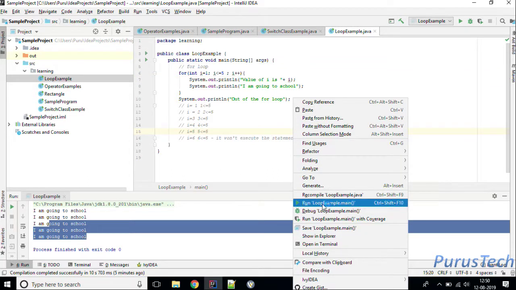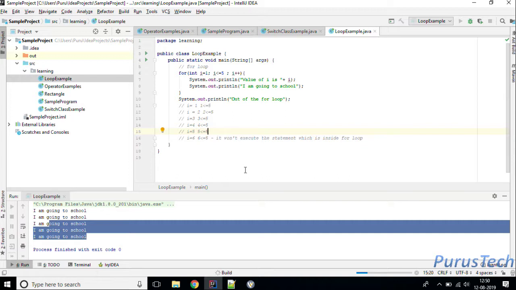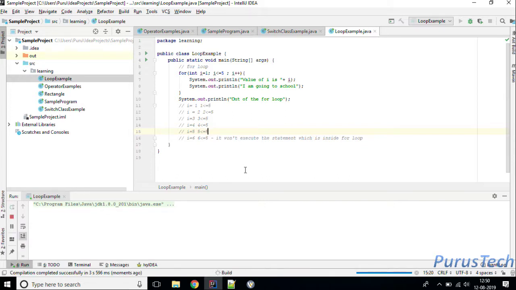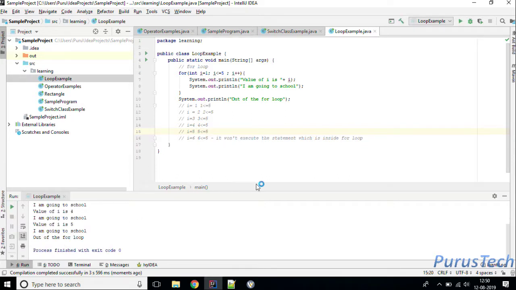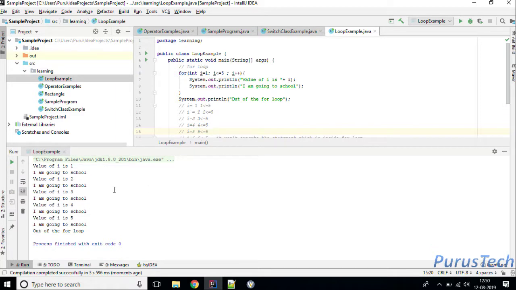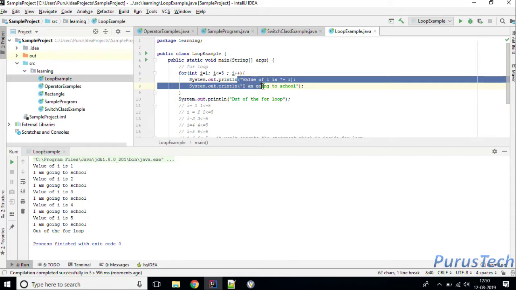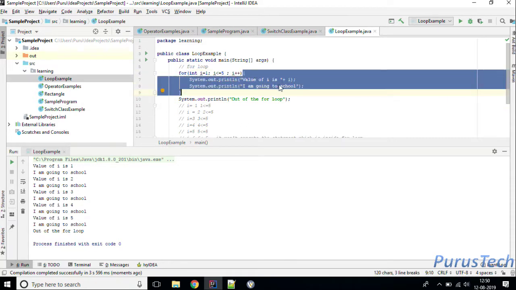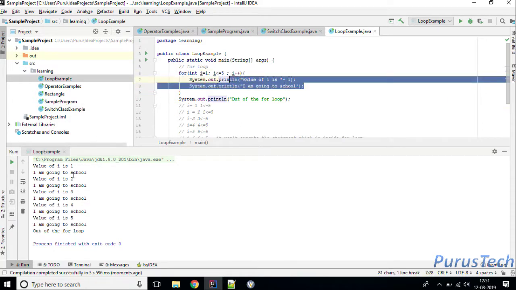Let's run this. See here what it has come output. For the first time the value of I is 1. It will check the condition and go ahead executing whatever is inside the for loop. It will execute both the statements. So it has come here, value of I is 1.